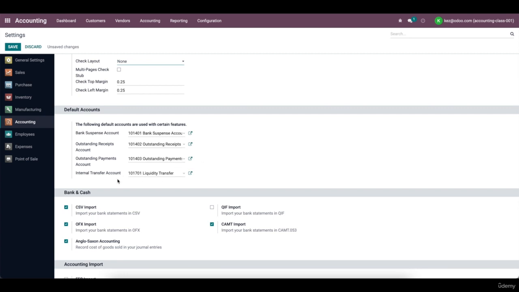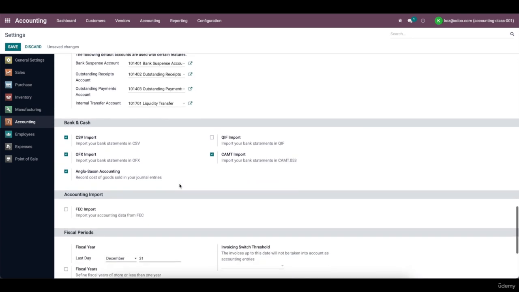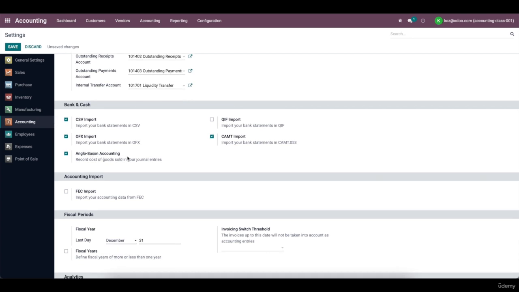We also have our liquidity transfer account. This allows us to transfer money from one bank account to the next, essentially creating internal transfers. And liquidity transfer account will act as the intermediary account between the two. We also have this Anglo-Saxon accounting, which we will have selected for the United States. So we record our cost of goods sold in your journal entries when you confirm an invoice.